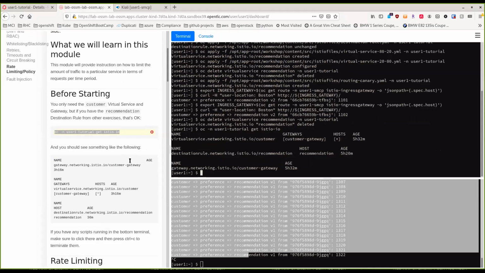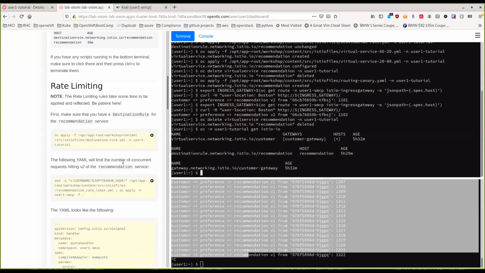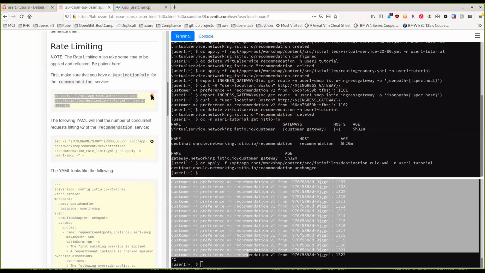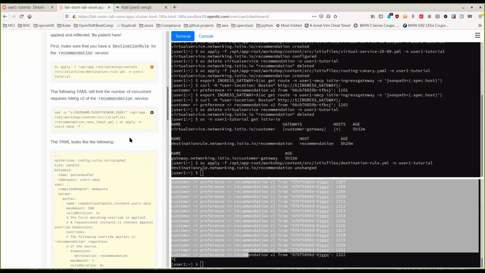All right, everything looks good. So what we're going to have to do is set up a couple of different pieces for this: destination rules and some recommendation for the recommendation service. Okay, so we have a destination rule in there already from probably one of the previous events.